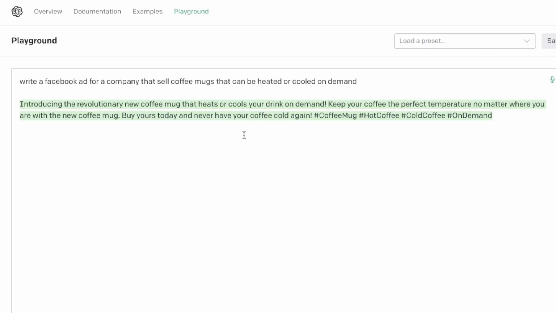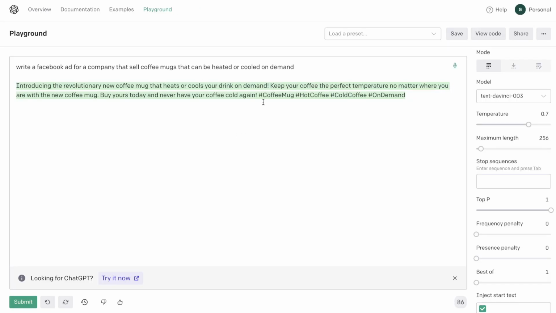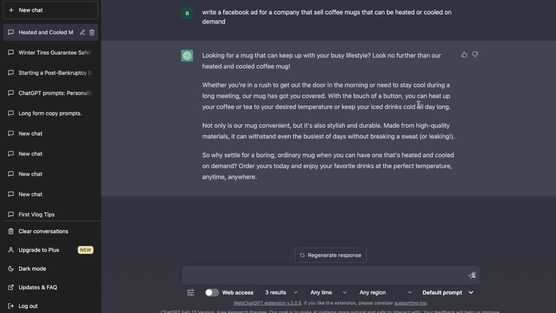Okay, so this is the output we got back from Playground. As you can see, it's very short and very to the point. Introducing the revolutionary new coffee mug that heats or cools your drinks on demand. Keep your coffee the perfect temperature no matter where you are with your new coffee mug. So again, pretty good copy, I would say, but just very short for my liking. I would like something a little bit longer than that. So let's go ahead and see what we're able to get back here from ChatGPT.